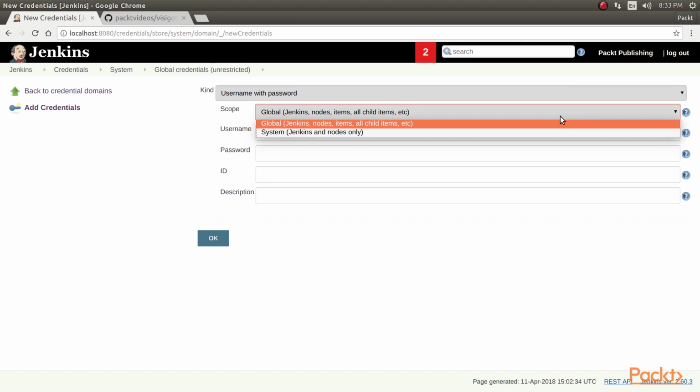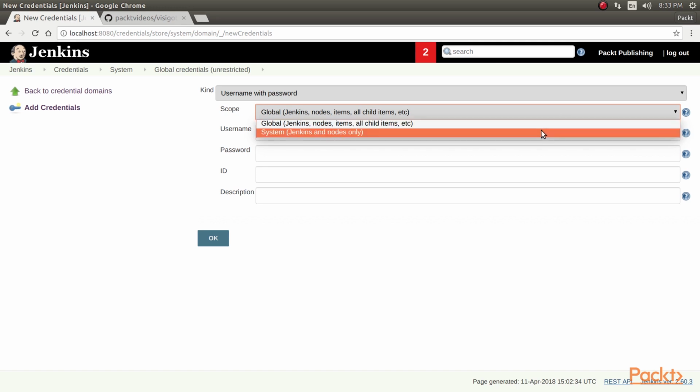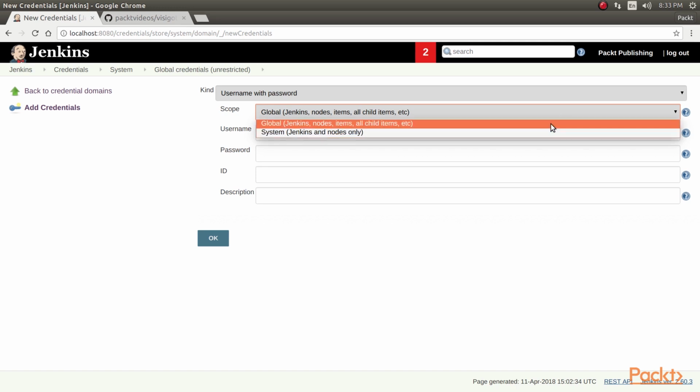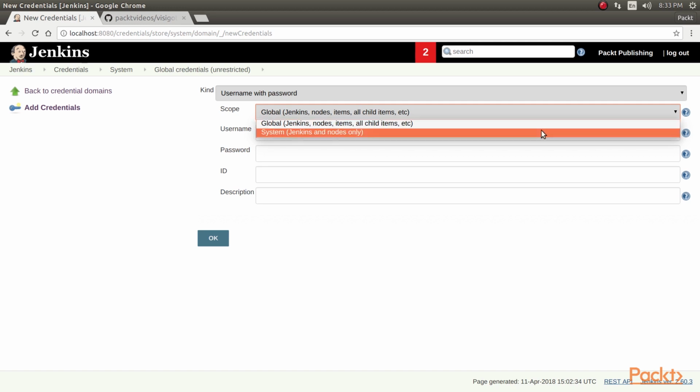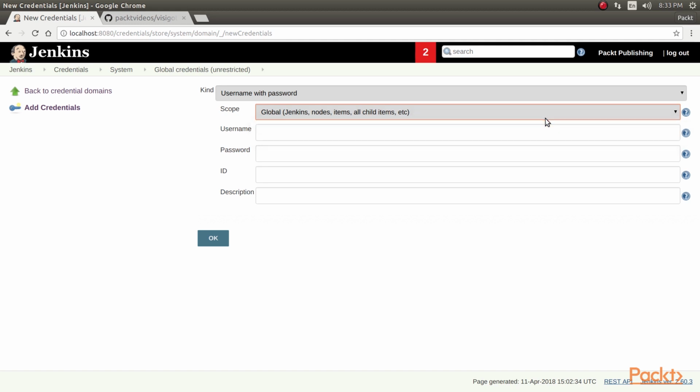There are two options present here, Global and System. With Global, the credentials can be exposed to any object within Jenkins and its children, whereas with System, the credentials can be exposed only to Jenkins and its nodes. The rest of the fields are dependent on the type of secret.